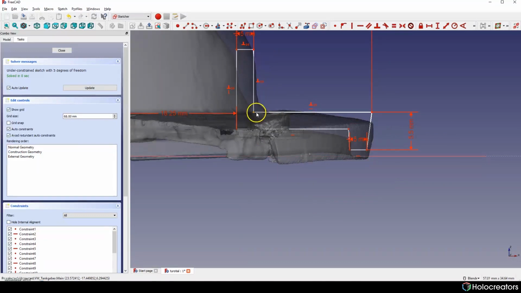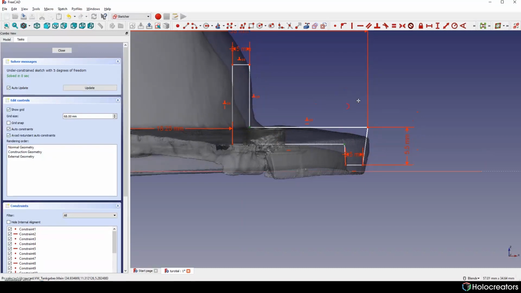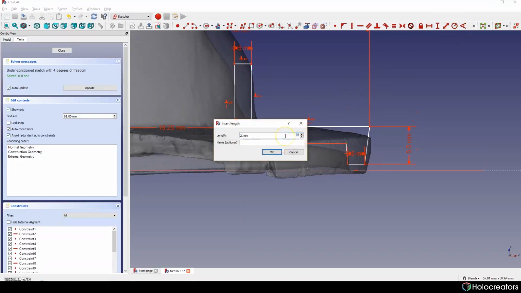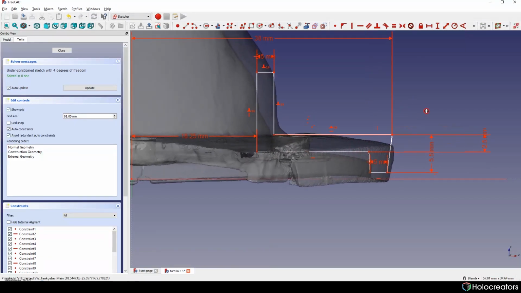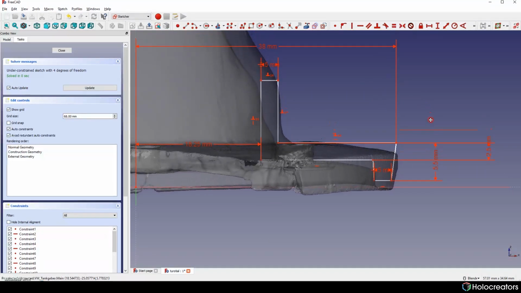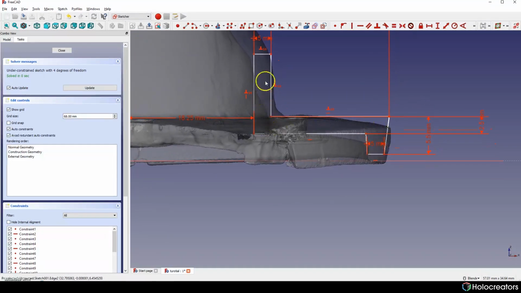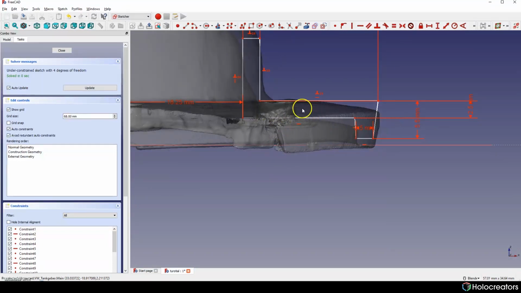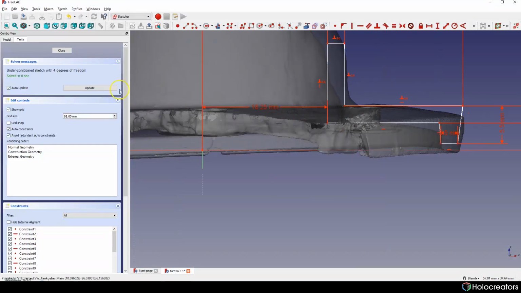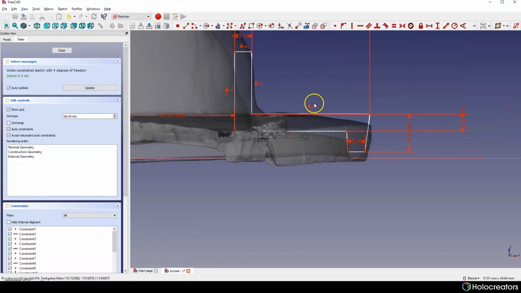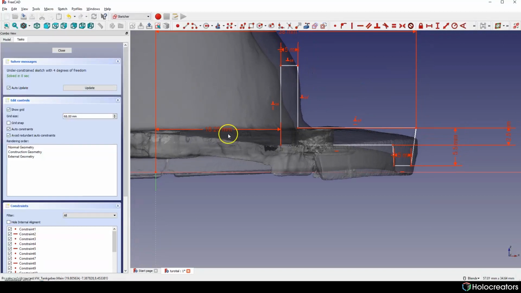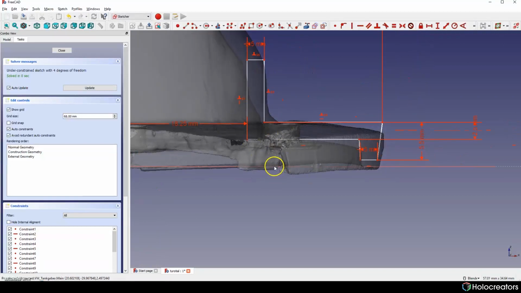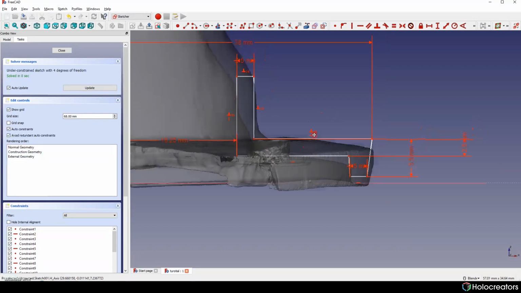Now we can choose these 2 points and put measurement 2.5 here too. So we have constant thickness of this part, and we still have 4 degrees of freedom, and it's better to have 0 degrees of freedom for our sketch to avoid any errors in the future.